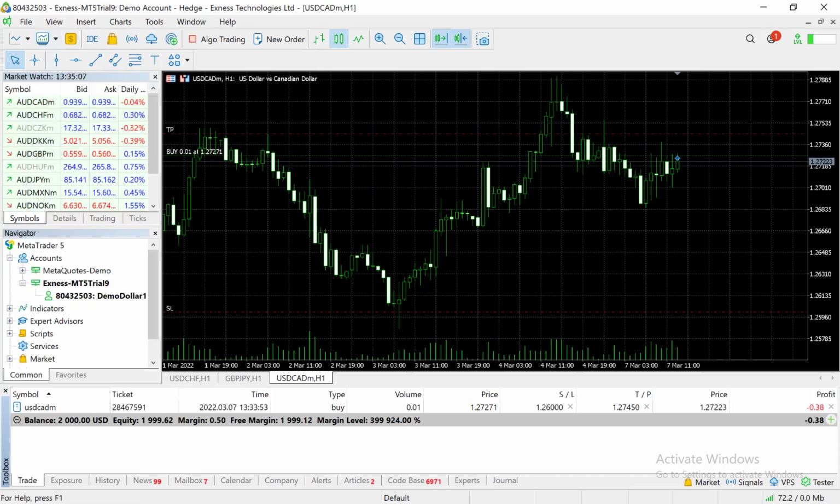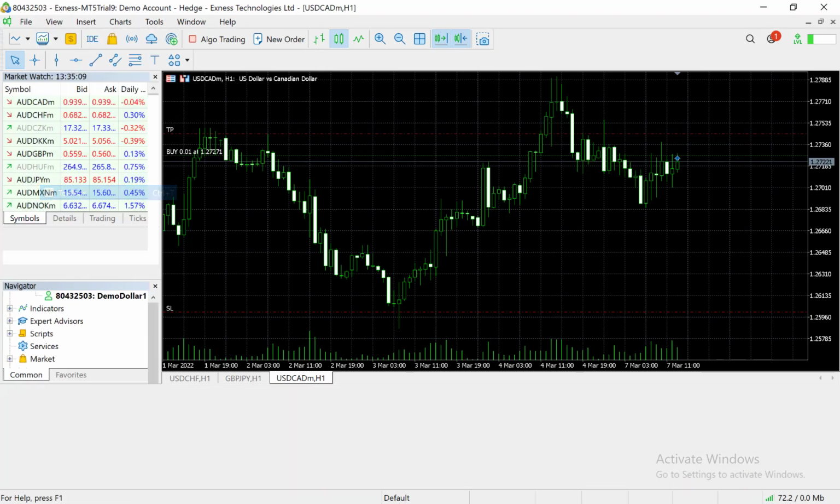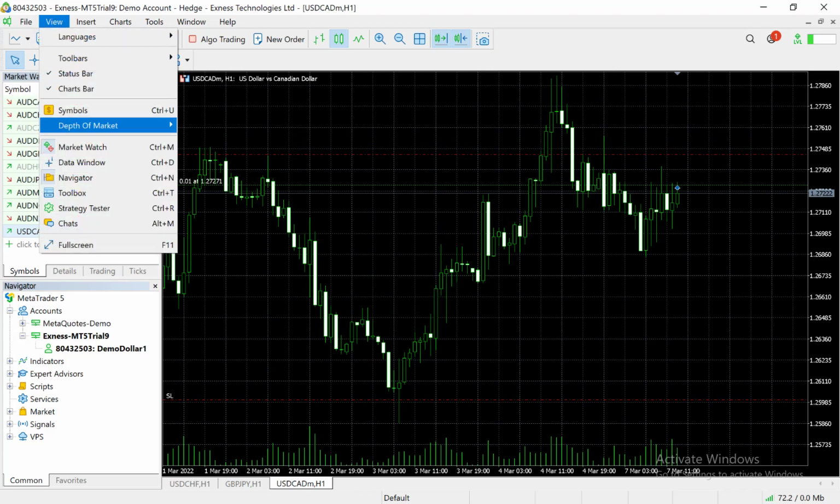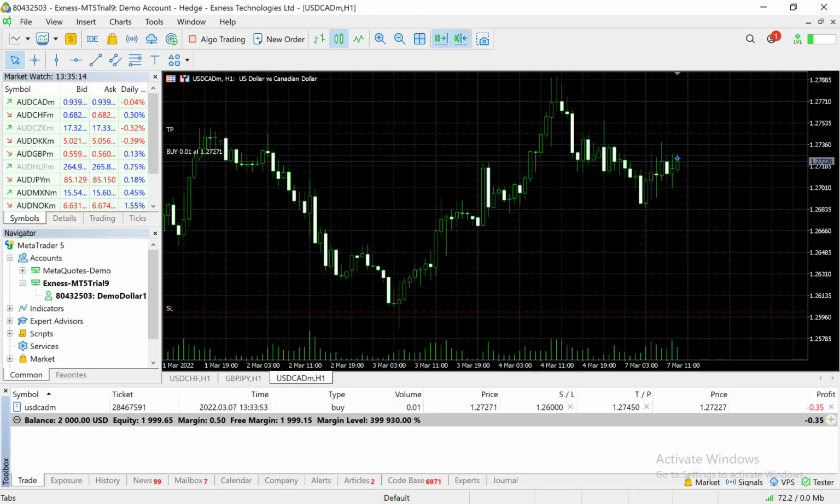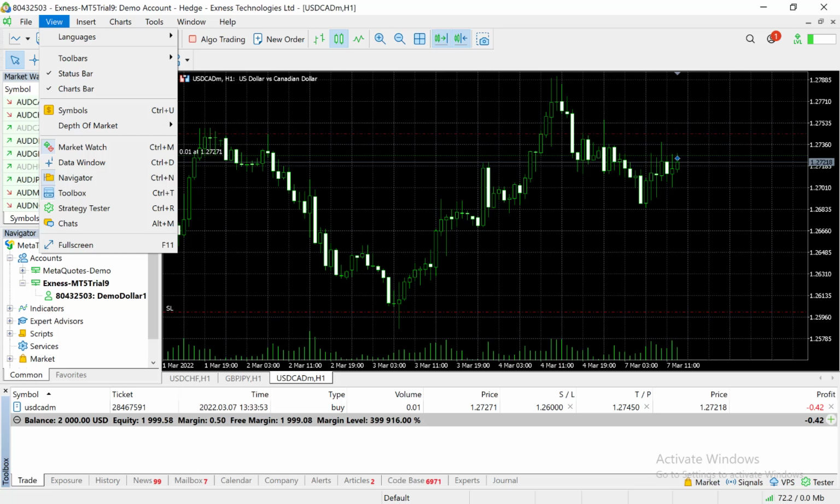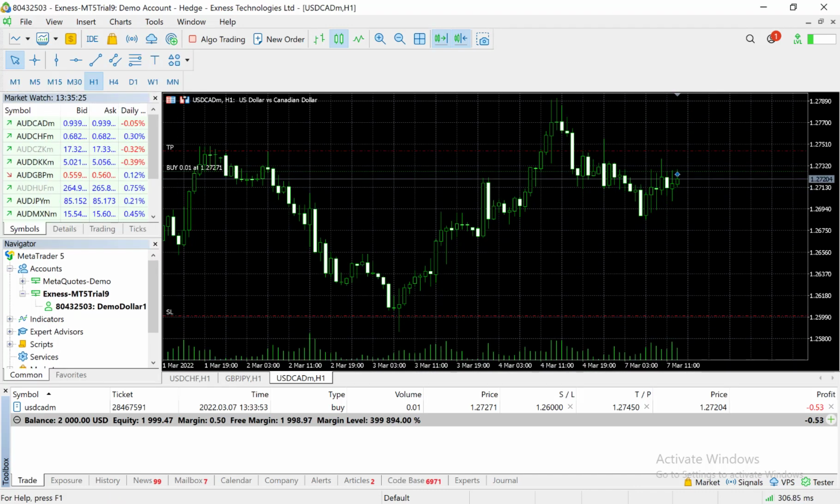The same thing applies to market watch. If I click on it, it will disappear. If I click on it again, it's going to reappear. And same thing is applicable to your toolbox. If I click on it, it's going to disappear. If I click on it again, it's going to appear. So if you want to show some other stuff that are not shown here, like the symbol, the depth of market, whatever, you can just come in and make sure that they are ticked.